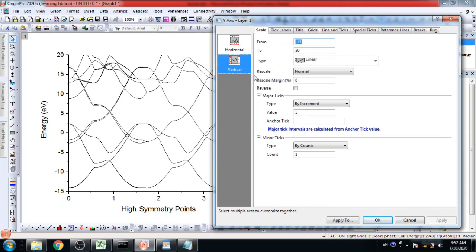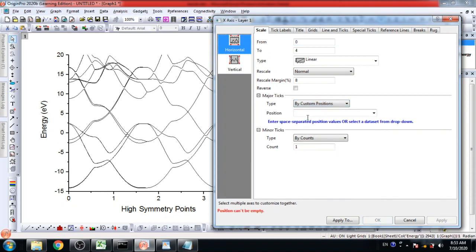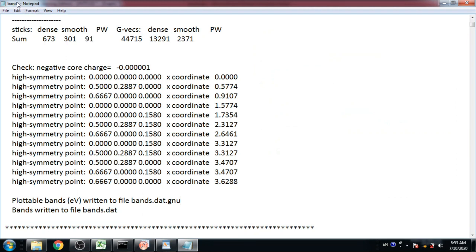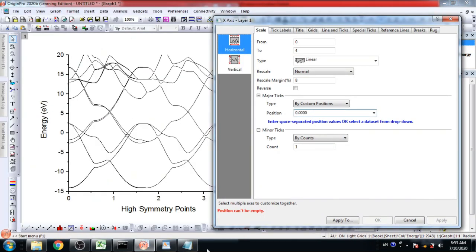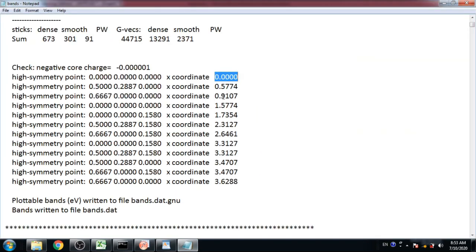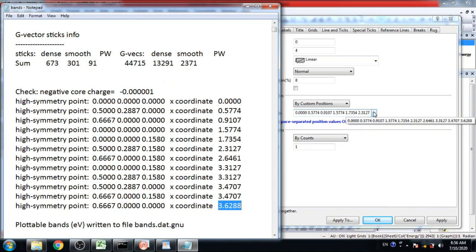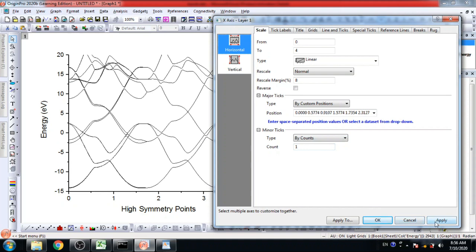We want to change the major ticks in the horizontal axis. By custom position, we can put these positions from the bands.out file. Here are the x coordinates. Copy, paste. Copy, paste, copy up to 3.6288, and there is no need to repeat the coordinate. Let's close this file and press apply. Okay. Now the major ticks are changed.